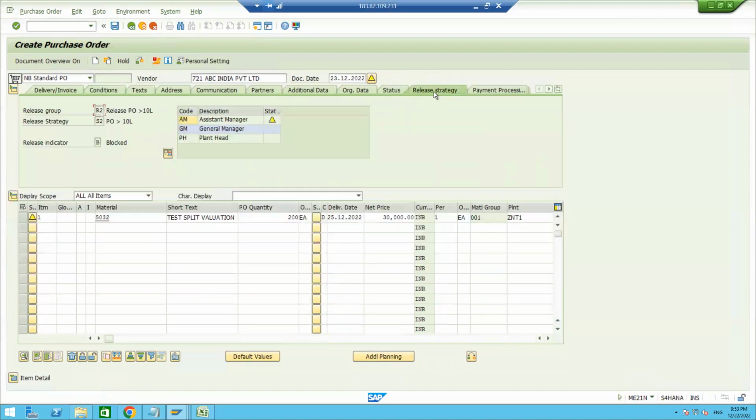So the release strategy. Now you can see since our PO value is more than 10 lakh, this time the R2 release group is triggering at header level. So this time you have to approve the PO at the 3 levels. You can see the amount is increasing, and based on that your release group is also triggering.